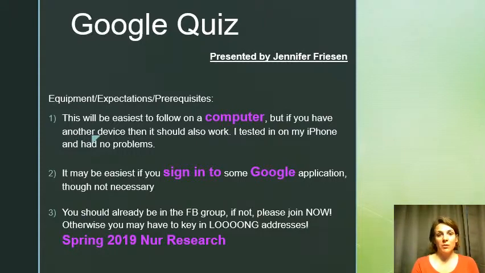We are going to participate. Everybody as a class is going to go along, and by the end of this you will have created your own quiz. So make sure that you have a computer or some other device. I tested it with my iPhone and there was no problem doing it with that device either.